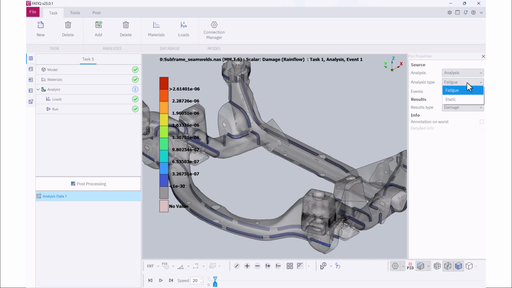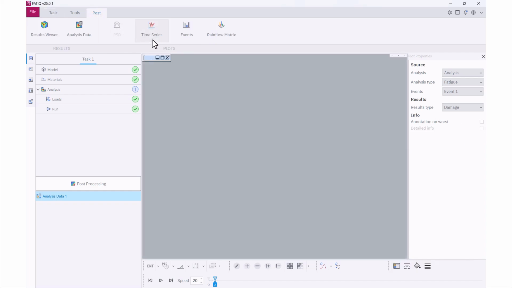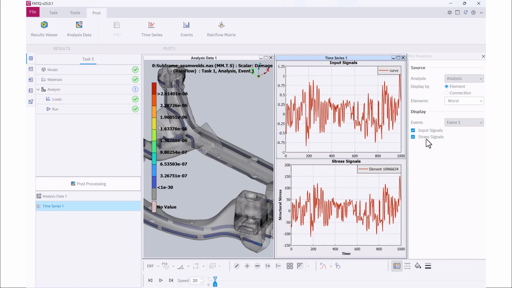Analysis type results can illustrate the static condition, where the static internal forces and moments can be viewed. Moreover, enable the annotation on worst flag to identify the element with the maximum damage. Check the specific location where this damage value occurs as well as detailed information. Switch to the Post tab, open the time series plot. Then, the input and stress signals will be displayed, by default for the worst element. Results can also be displayed by connection. By default, this option displays the worst connection and the worst element.